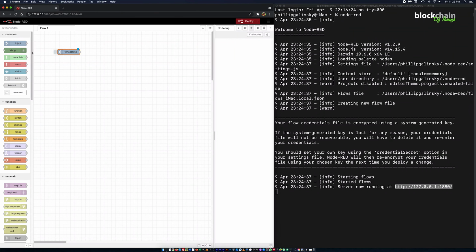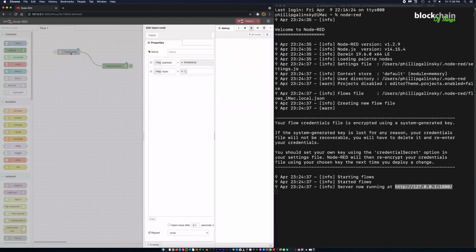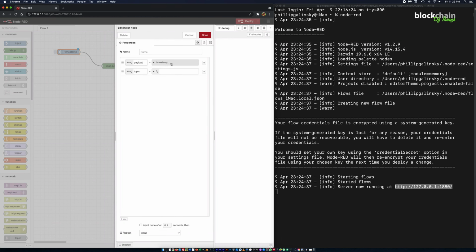First, drag an inject node and a debug node into the work area. Now, connect the inject node into the debug node like so. Double-click the inject node and in the Payload section of the Properties tab, select String and then type a message.